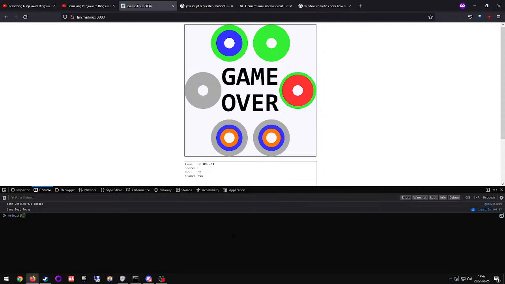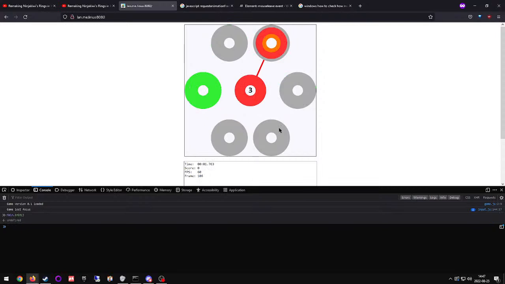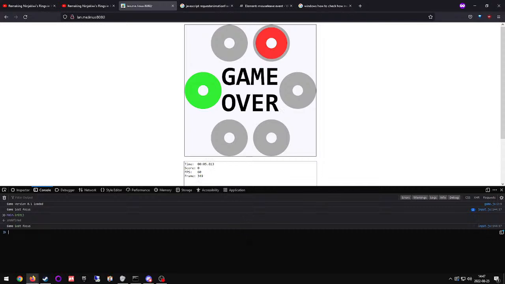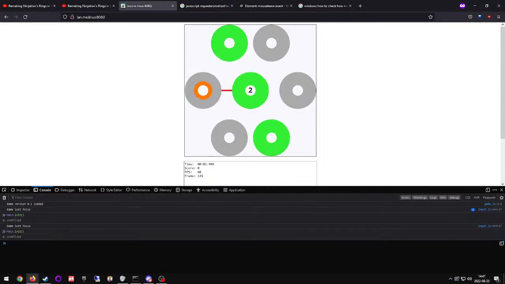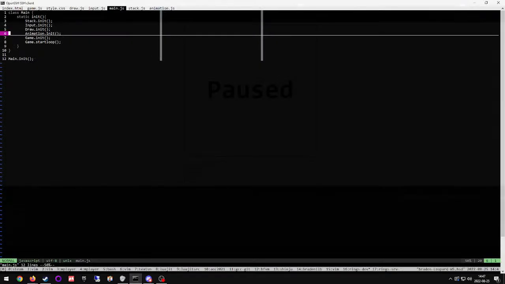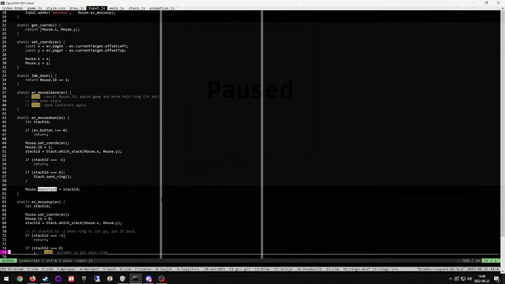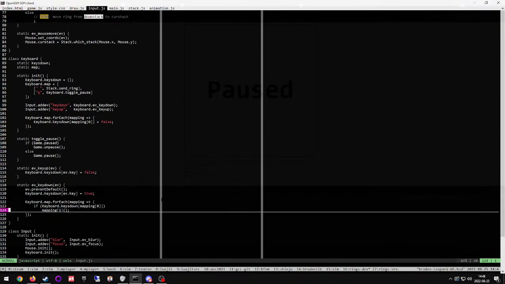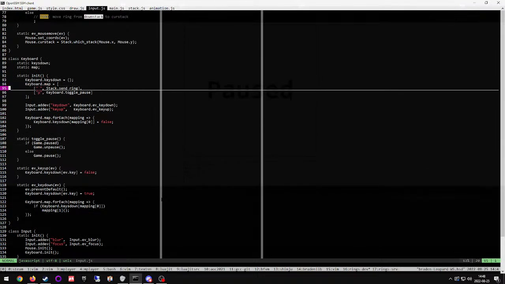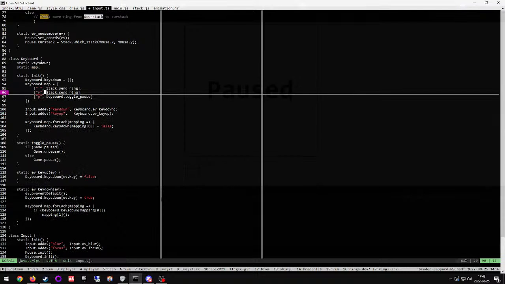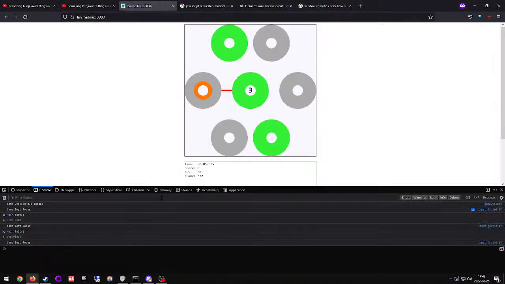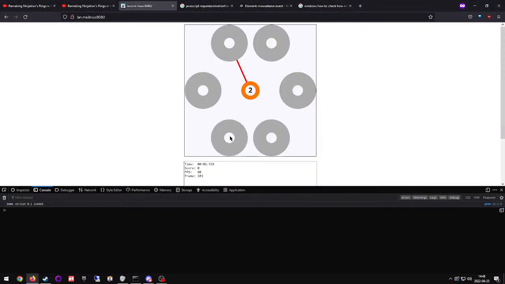And then main.init. And yeah. So we'll go ahead and add a keyboard. We'll seize this opportunity to add R, which calls main.init. So now, press R to restart.